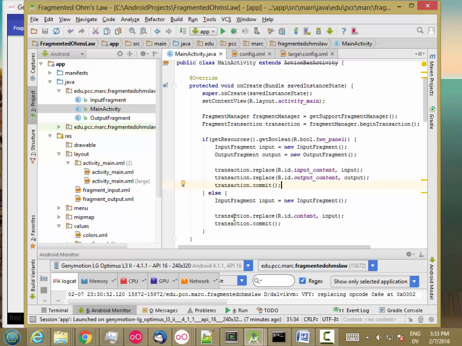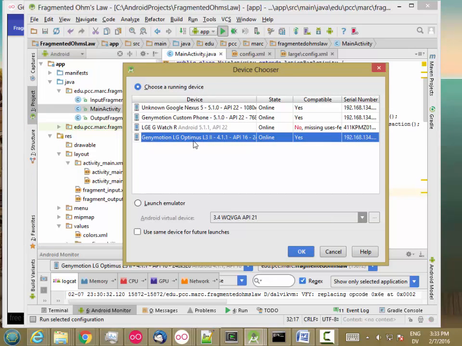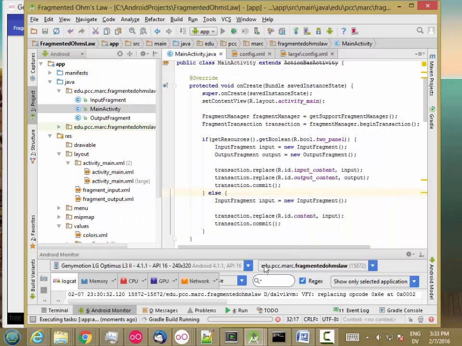So on small devices, I just add input fragment to content. On large devices, I have a 2-frame layout, 2-panel layout. I'm adding input to the input panel and output to the output panel. Let's go ahead and take a look at this. So first I'm going to run it on the Optimus, and it should work the same.